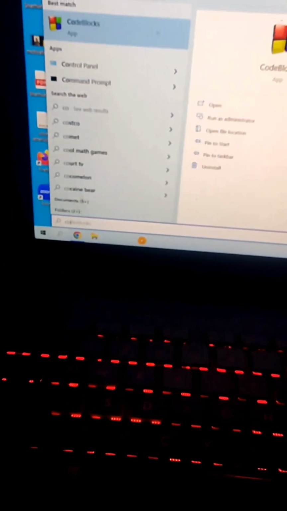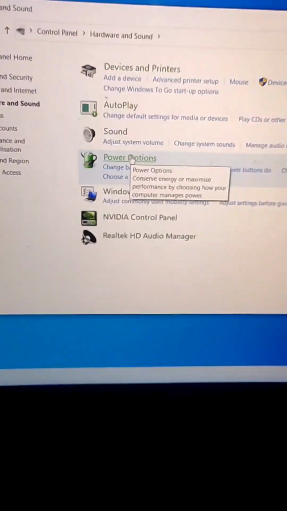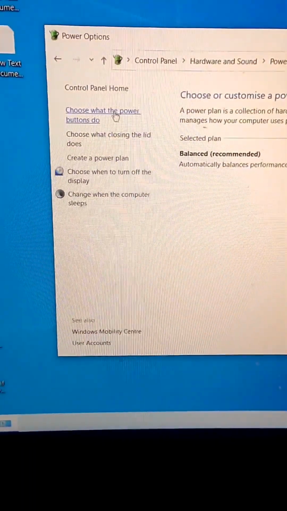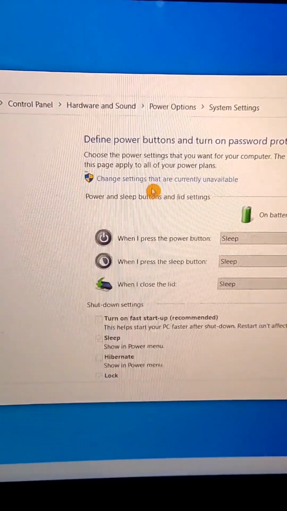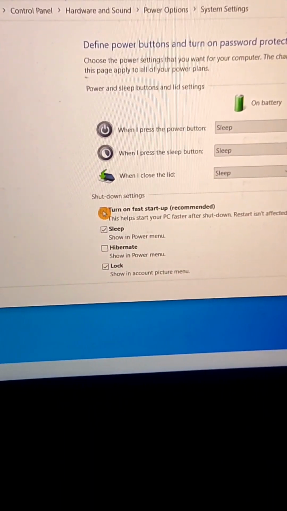How to start up your computer faster. First, go to your search bar, type Control Panel and open it. Then click on Hardware and Sound, then Power Options, then choose what power buttons do. Now click Change Settings that are currently unavailable. Now check mark Turn on Fast Startup, and click Save.